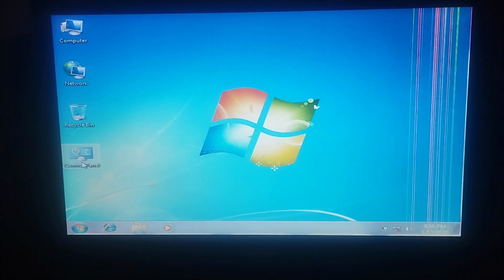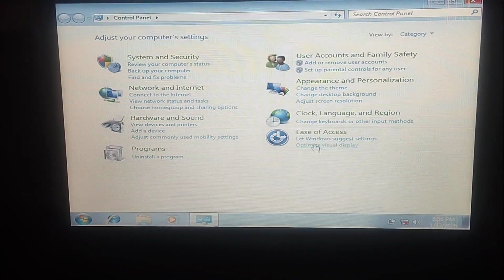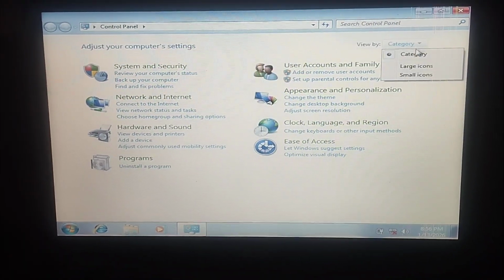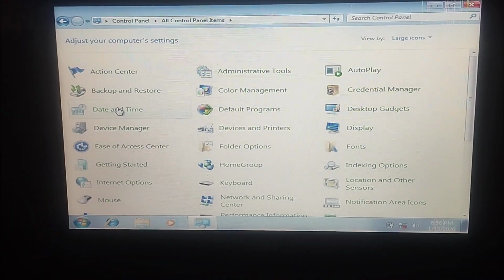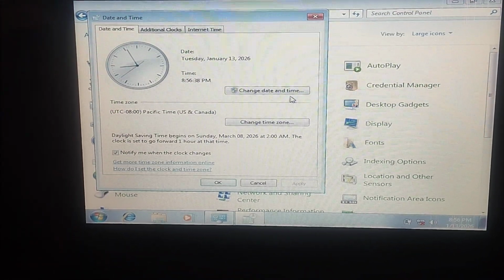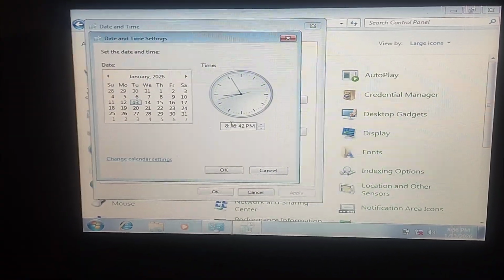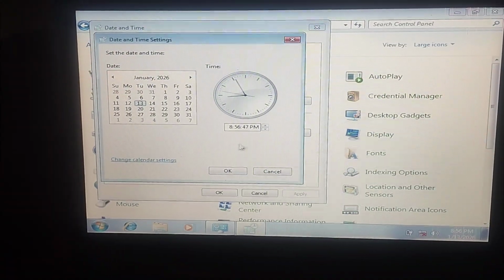Now the second phase is we are setting the time. There are two parts of setting the time. One is here, then time. You can change the time, then you can set it in here like this. I think the time is okay.